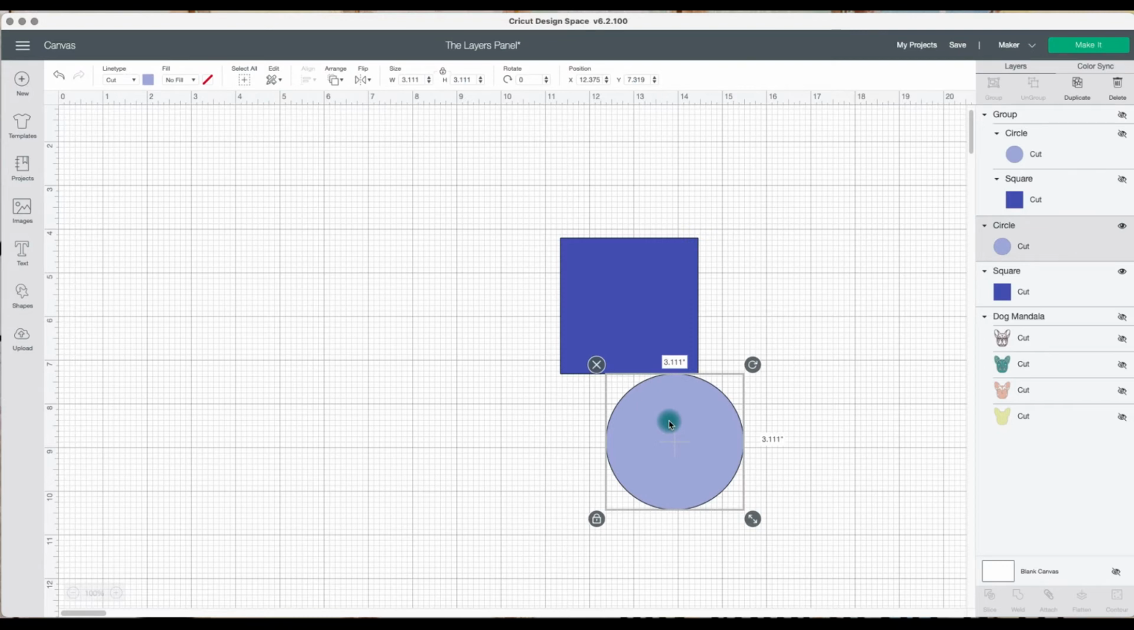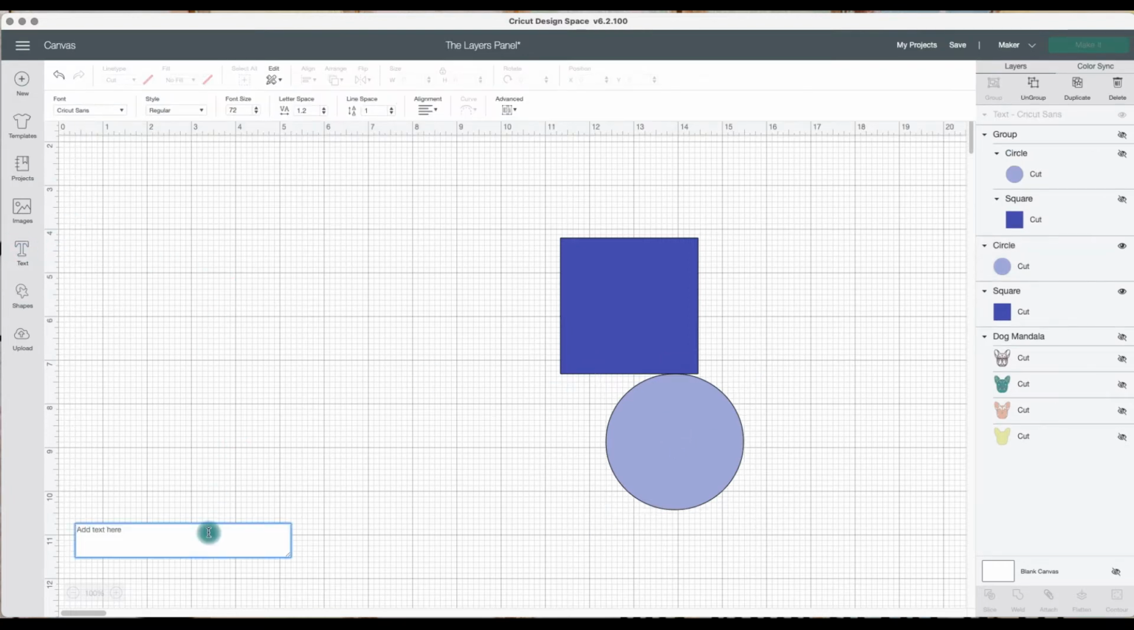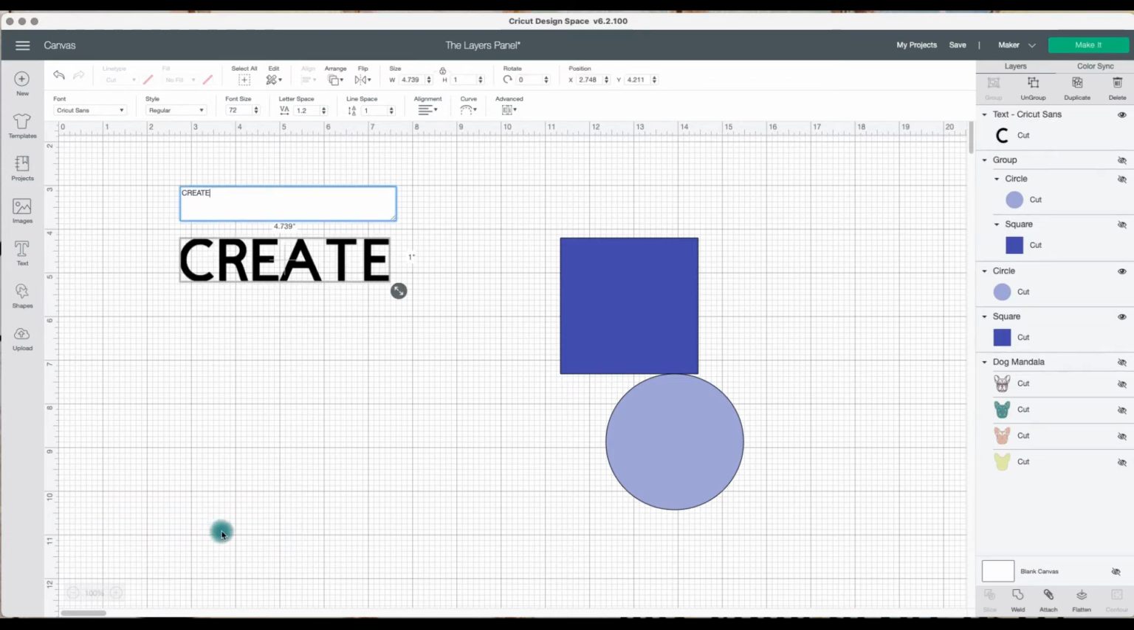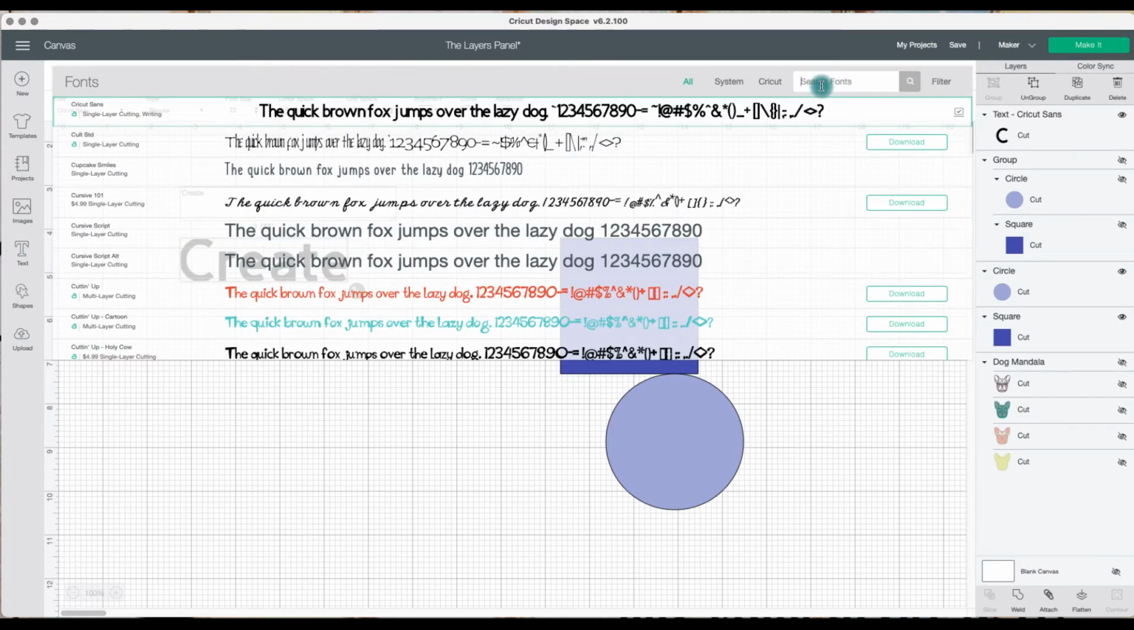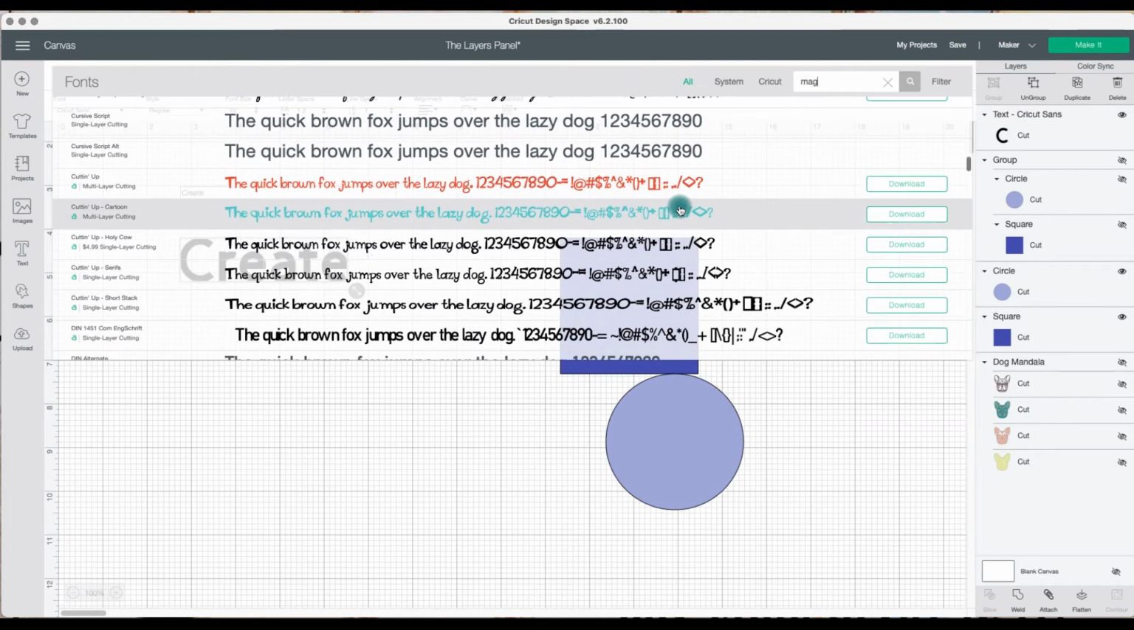So when would you use Weld? Weld is going to come into play with many, many things. One of them being text. I'm just going to use the word create. And you saw that we did the other day on the text tools. I'm going to use the Magnolia Sky font.